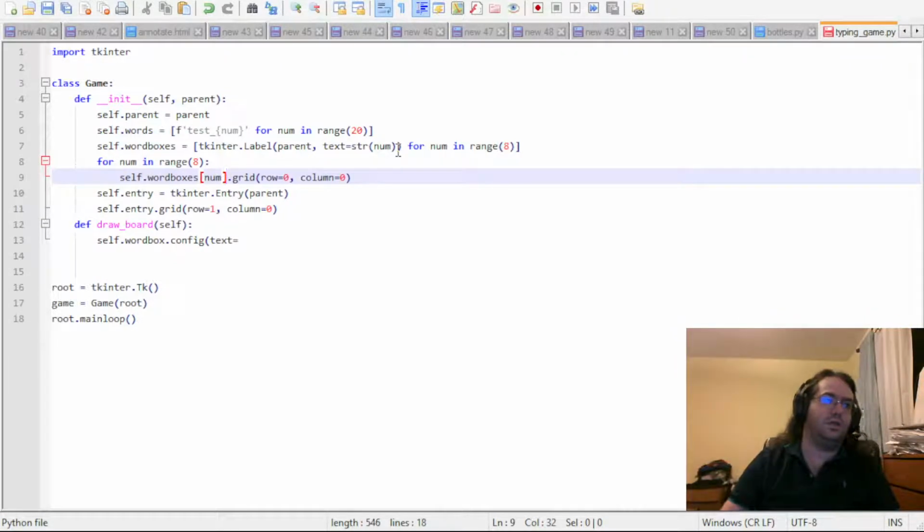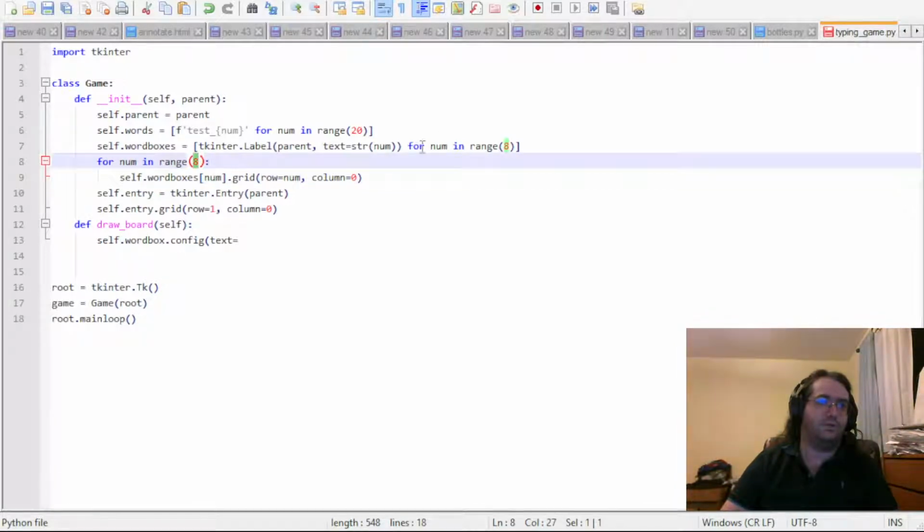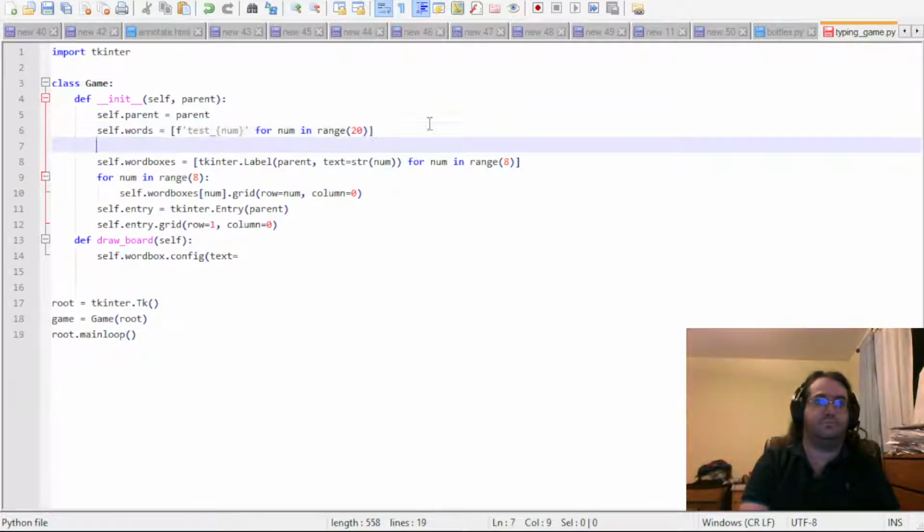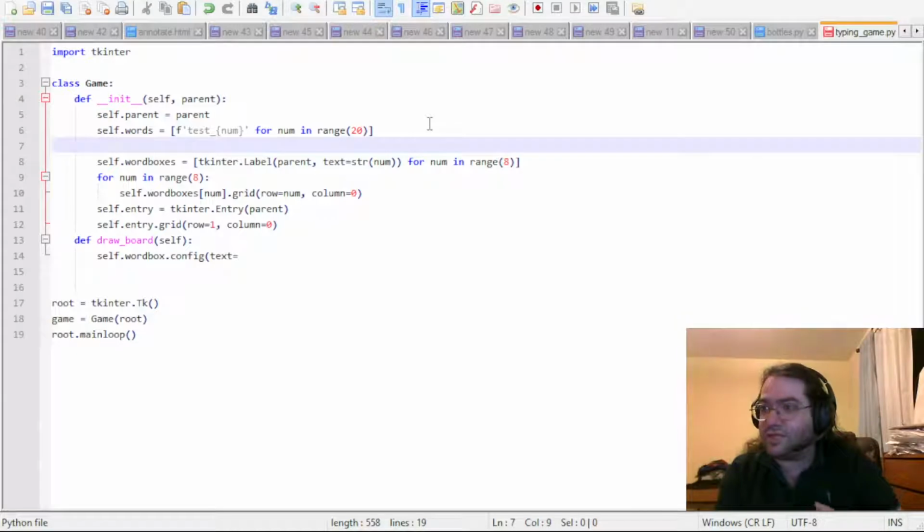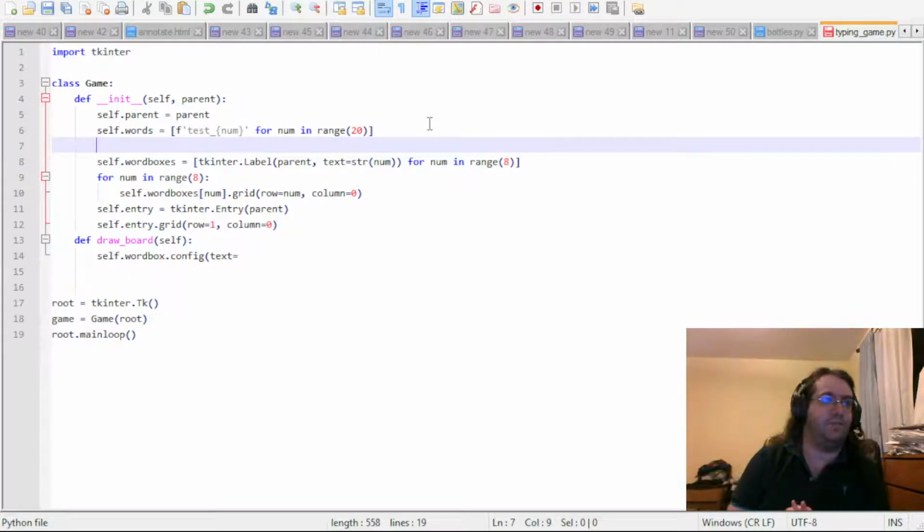self.wordboxes[num].grid(row=num, column=0). Great. See how we used 8 twice? Should have done what I told you to do right off the bat. How far are we? 18 minutes. Maybe we can do a little more.